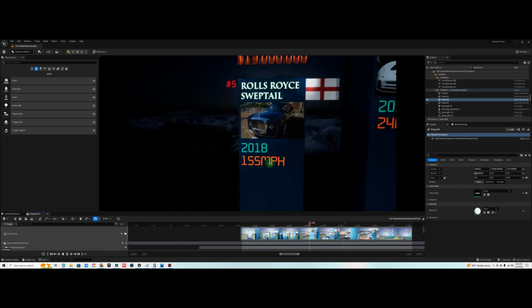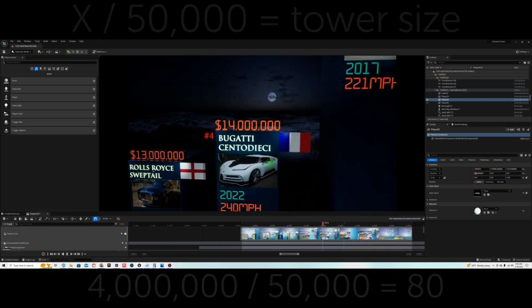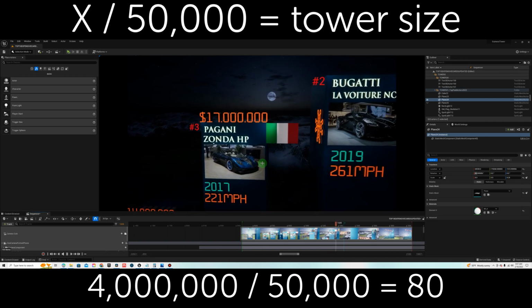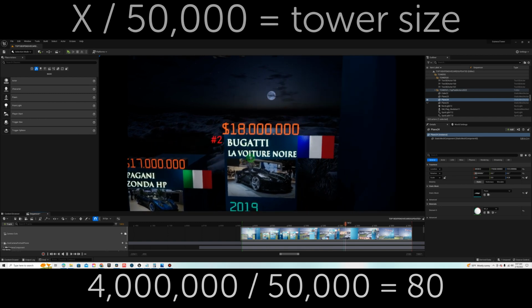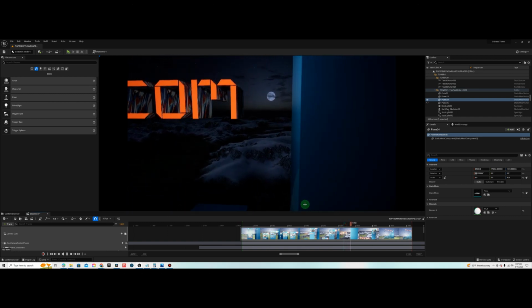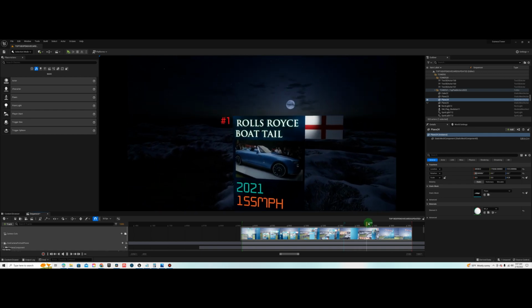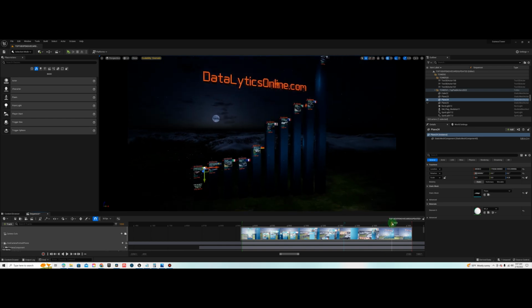But this is kind of the run through of what it looks like in Unreal. And I just did a simple calculation to grow the tower size by the amount of money that the car was worth. So that's how the towers are increasing in size. And at the end I came back and did kind of a recap to show the scale of everything.